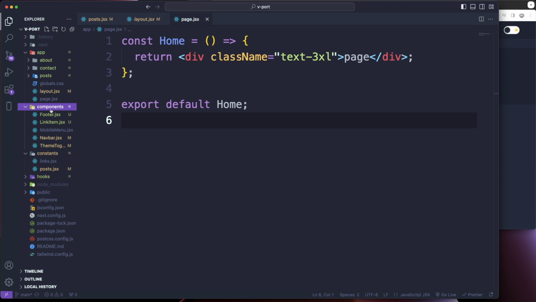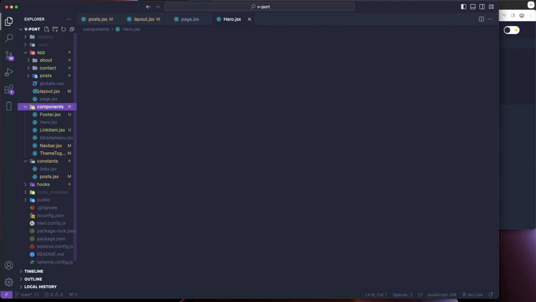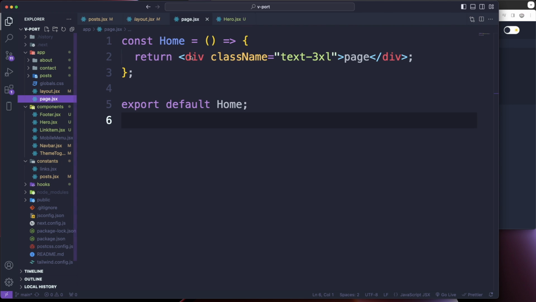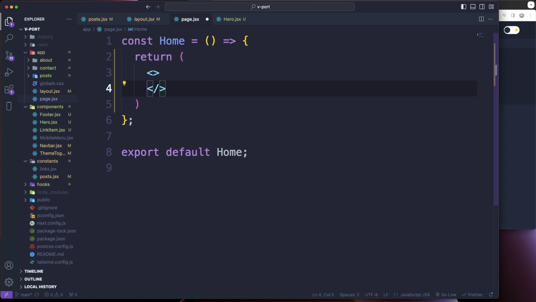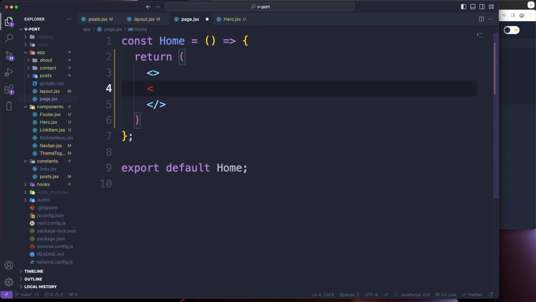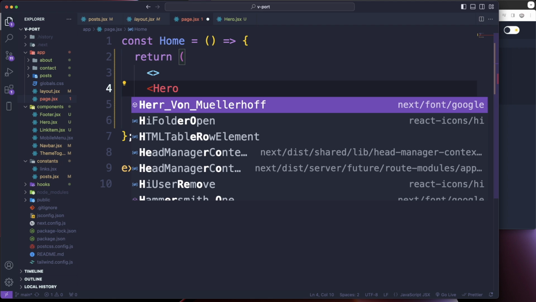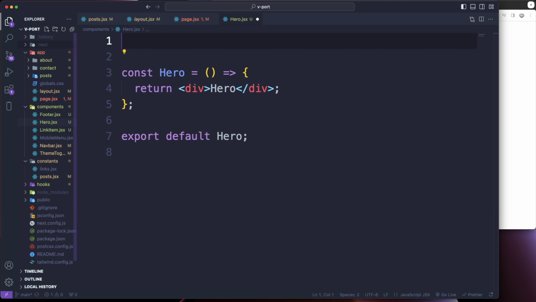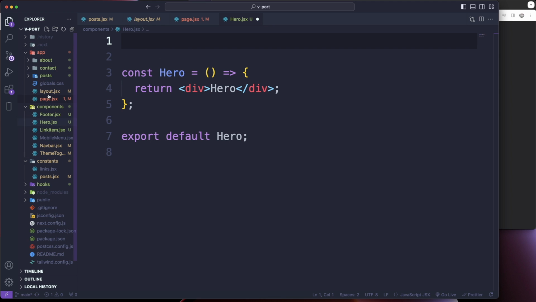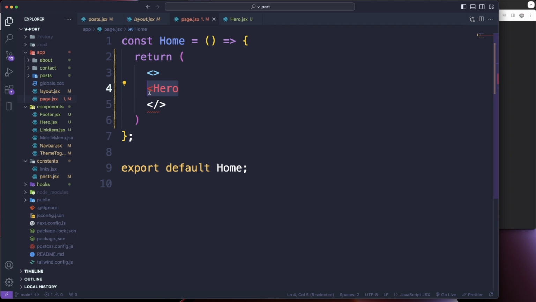All right, so inside of our components, let's go ahead and create our hero component, Hero.jsx. And let's go ahead and put it inside of our home page, which is here. So we can get rid of all of this. And we can do fragments and go ahead and import our hero. Oh, we forgot to export it. Let's go ahead and export it right quick. All right, and head back over to our page, and now we should be able to import it.